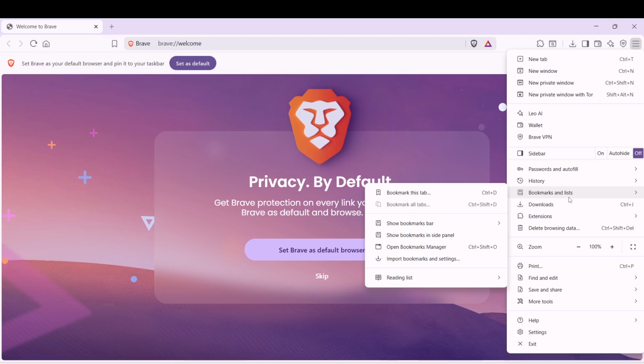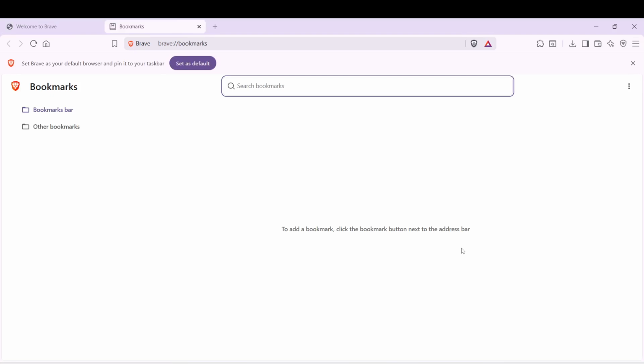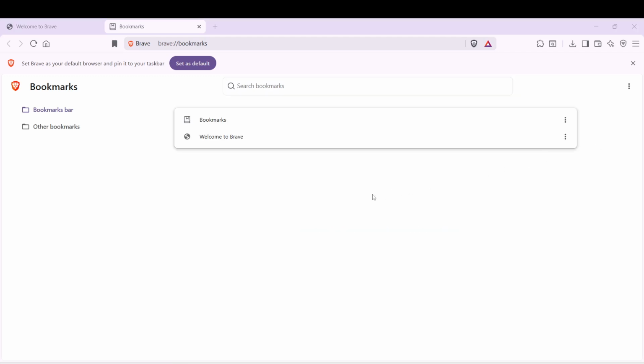Now, click on the option that says Open Bookmark Manager. This is where you'll be able to view all your folders and saved pages in one place. The Bookmark Manager is a powerful feature. It allows you to organize your bookmarks, ensuring that you can quickly find what you're looking for. You can think of it as your personal library of web pages. This step is essential for keeping your browsing organized and efficient.